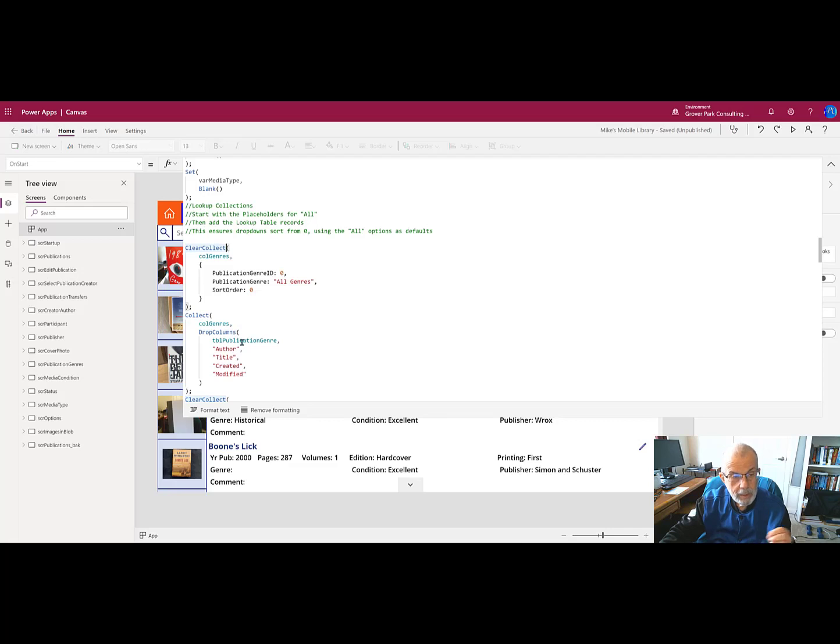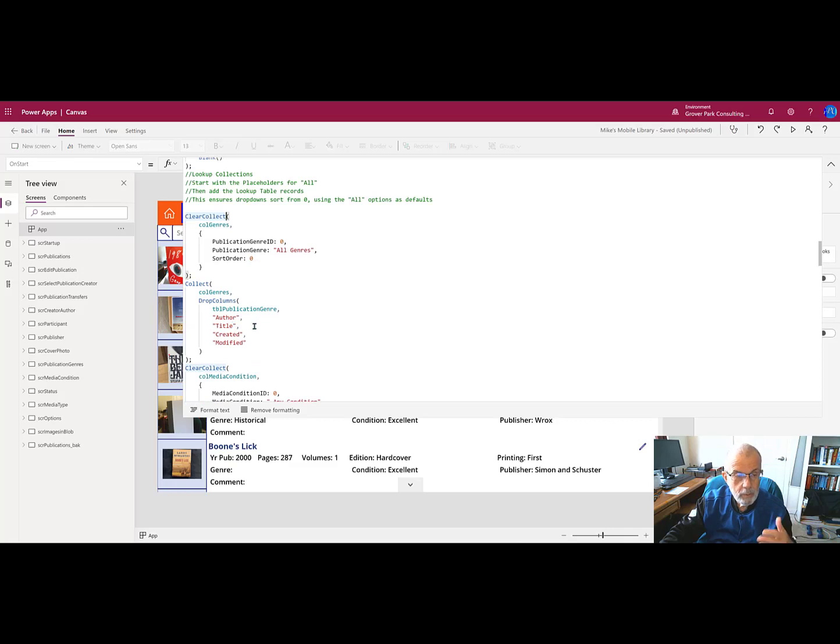So we're going to take the table called publication genre. We're going to add all of the items from that table to this collection, except for these 4 fields, which are some of the fields that SharePoint adds by default to new SharePoint lists. I don't use them anywhere in this application, so I just throw them away by using the drop columns. We do drop columns, tell which data source we're going to drop them from, and then list them.